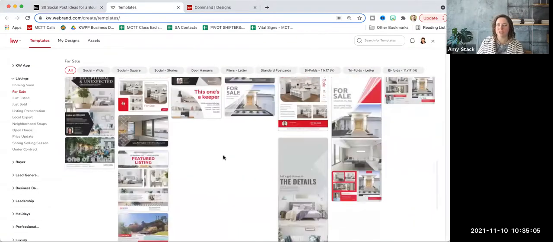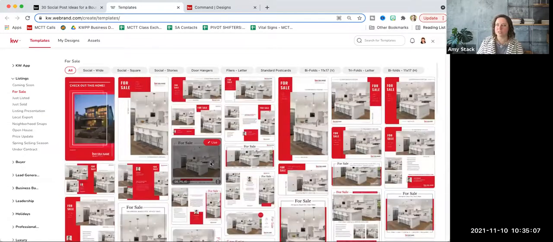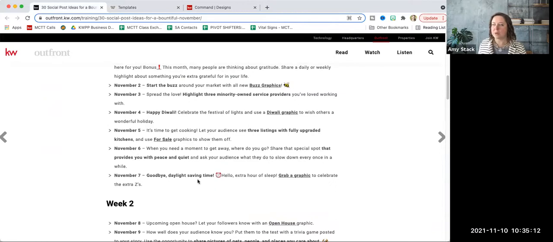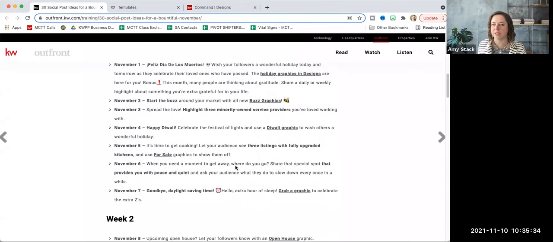Now, if anybody's watching and you are not using Command, or you're not with Keller Williams, these post ideas are still fantastic ideas for you to structure around your real estate business. This would just be use a for sale graphic, and you can use your favorite design platform for that. A lot of people like Canva. Some people use Adobe or have a marketing coordinator that works for them. You can just present these ideas to your team if you're working with a team.